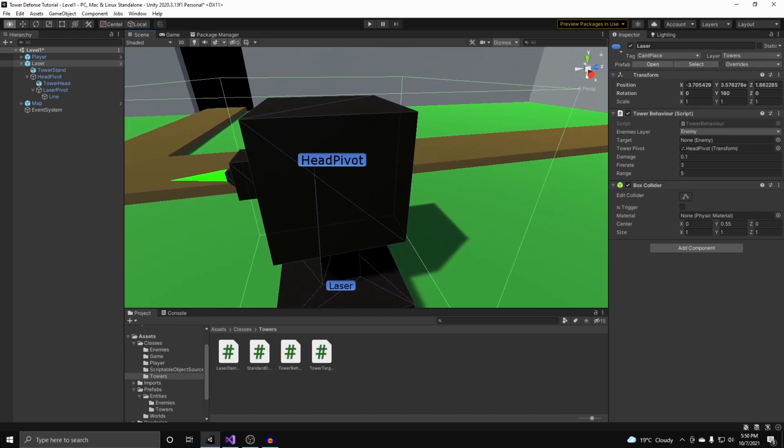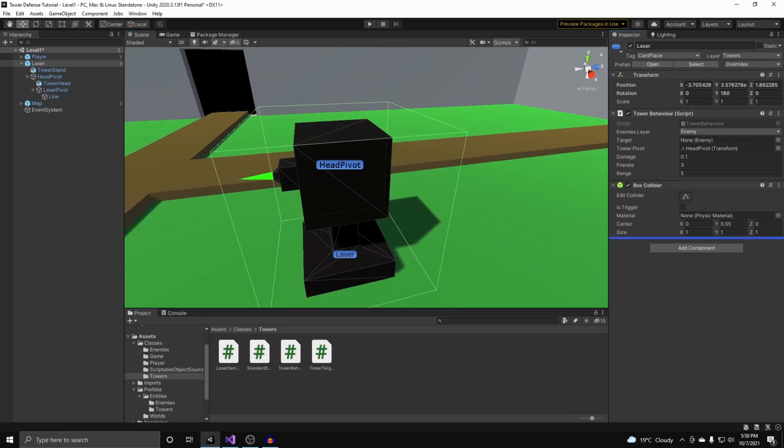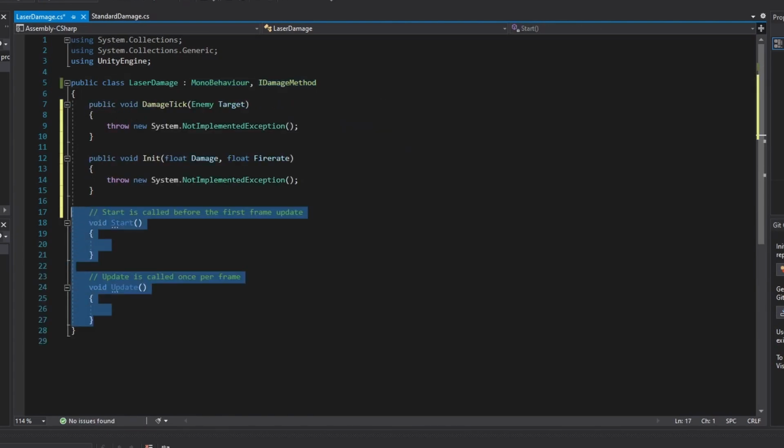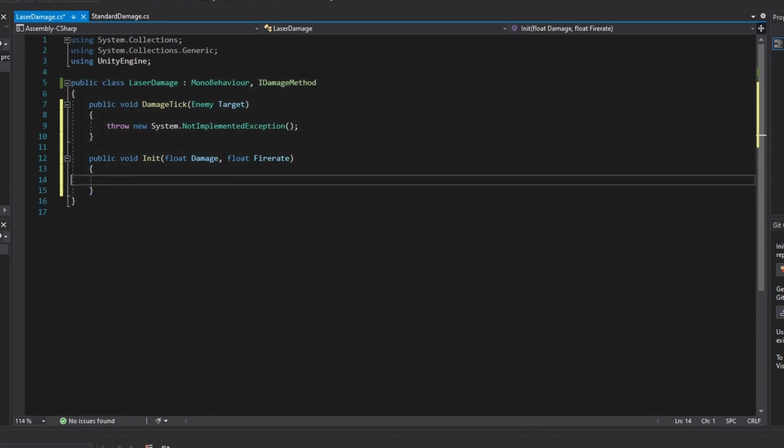Once that is all set up, we can now just attach this to our laser tower here, apply the changes, and we can get coding. Okay, so the laser damage class is generally the same as the standard damage, but we're just implementing in the line renderer, and we're making it ignore armor. We can implement our interface here and get rid of our start and update method.